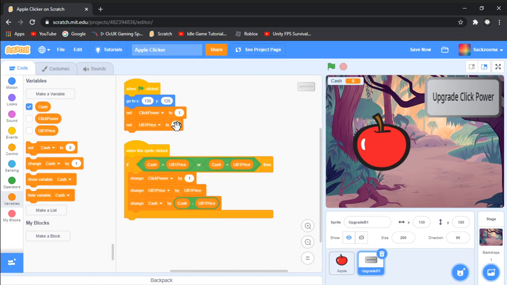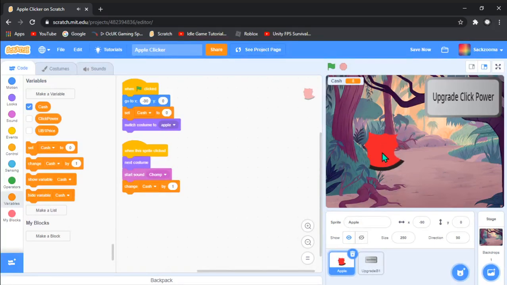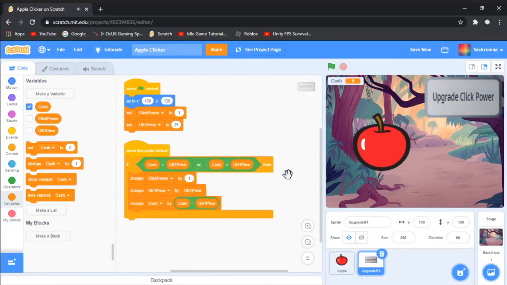So now, if we quickly play, just grab 25. If we click this, now the price is 50. Click power is now 2, and our cash is now 0. There we go. So that's exactly what we wanted. So now if we click it, it should be more. Yeah. All right. So now we got this.